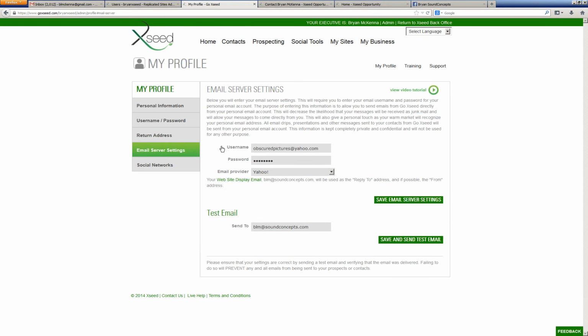The next item is going to be your email server settings, and I'm going to spend just a couple of moments talking about this because this is almost quite literally the most important part of your system to make sure that is set up and configured correctly. The email server settings are going to allow you to be able to send out any of the one-click emails, any of the autoresponders that you send out from the system.